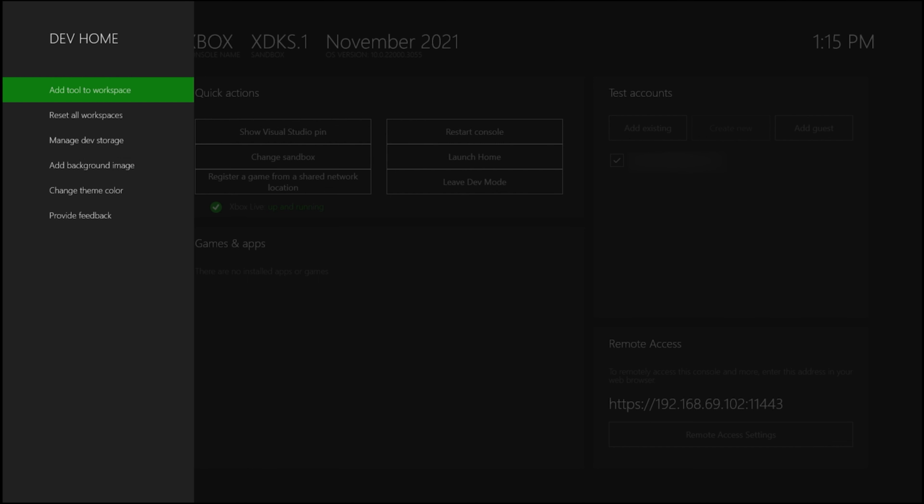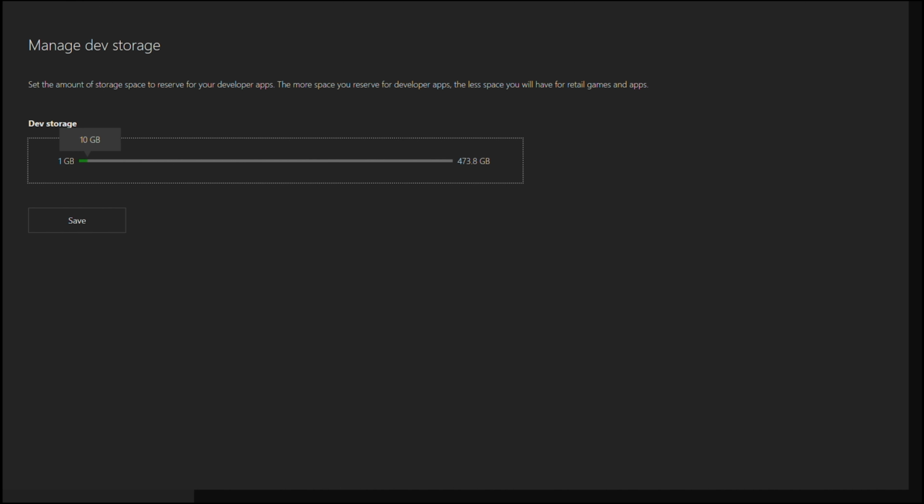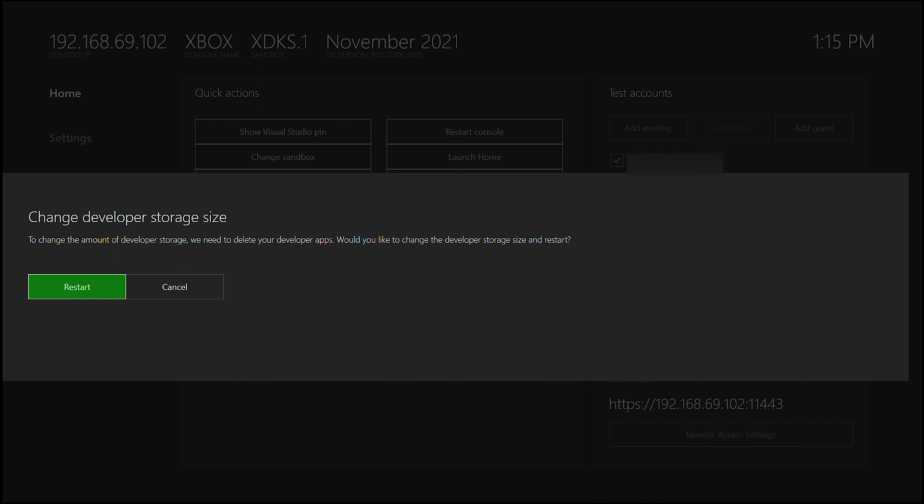Okay, so the next thing we're going to do is press the options button on the controller, and we're going to select manage dev storage. And this is where we allocate hard drive space to dev mode. Important to note that whatever you set here will be taken out of your retail hard drive space. So keep it small. I just picked 30 because I'm going to load a lot of my ROMs and everything on a flash drive.